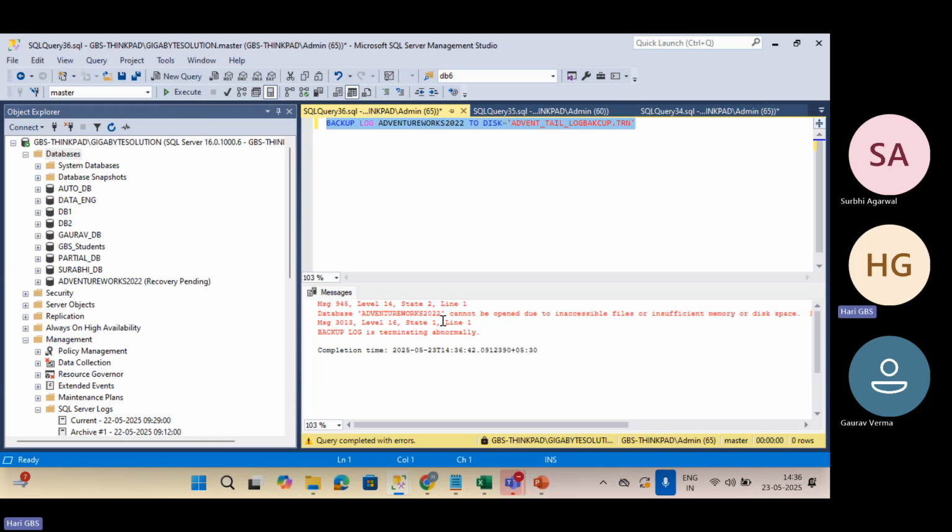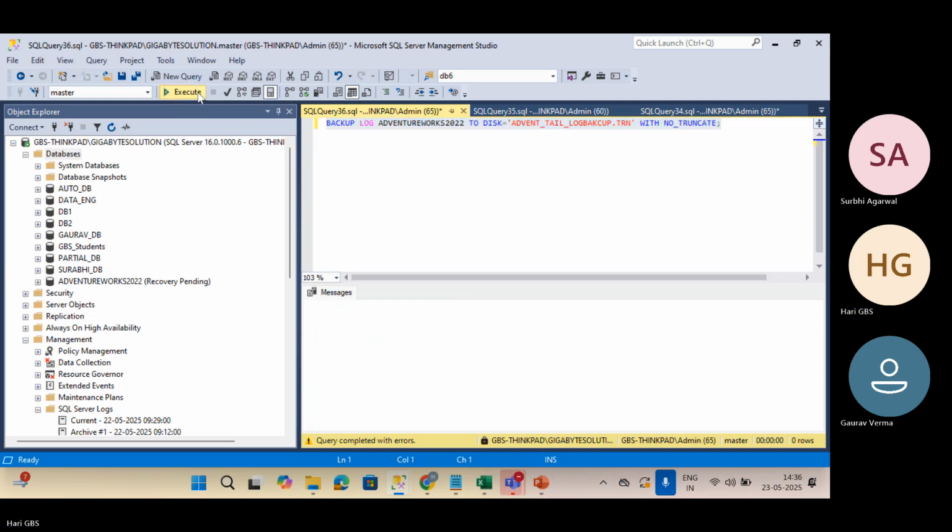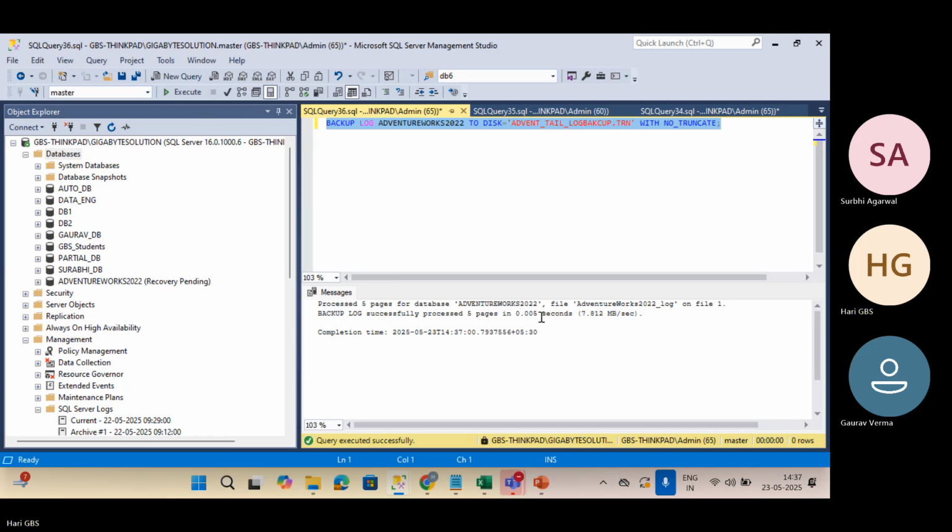Is it allowing a normal log backup? No. Database AdventureWorks 2022 cannot be opened due to being inaccessible. But if you mention with no underscore truncate, now it will allow you. See, this is the tail log backup. Is it clear? Yes. So we have taken the tail log backup.